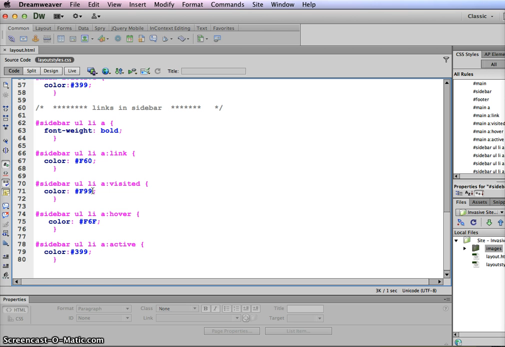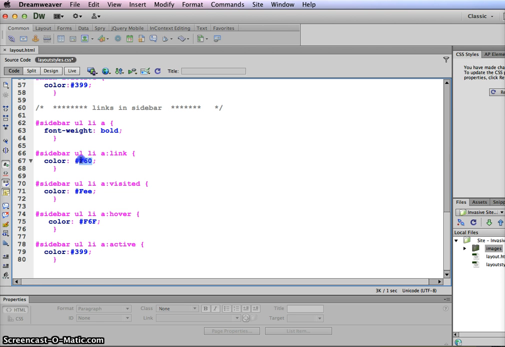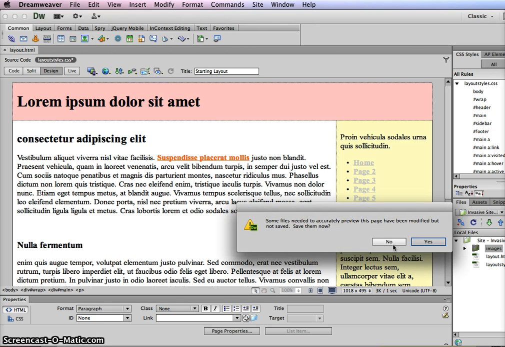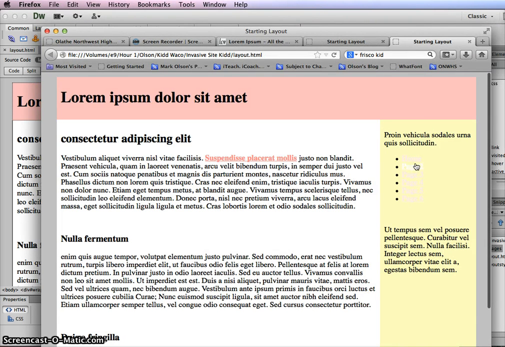So I'm just going to change some of these colors so we can see what's going on here and verify that we've got two different things going on with our links. So yeah, there's this set of links and those links. A preview, save. Okay, hard to see, but those are doing a different thing than the ones in main, which is what we wanted.